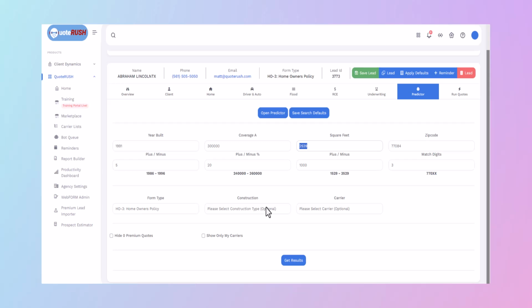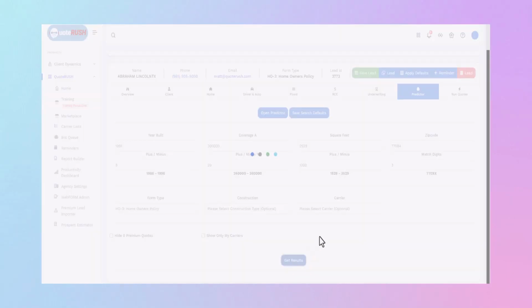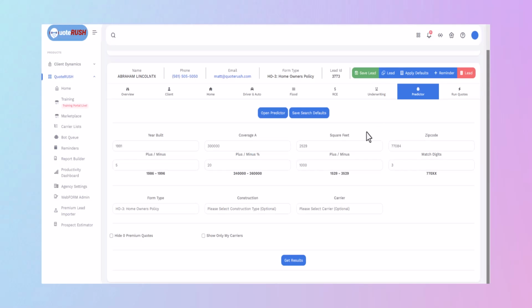Now, of course, our predictor tab, if I clicked get results here, I should be able to see something, but this is a test database, so if nothing shows up, I'm still going to explain.